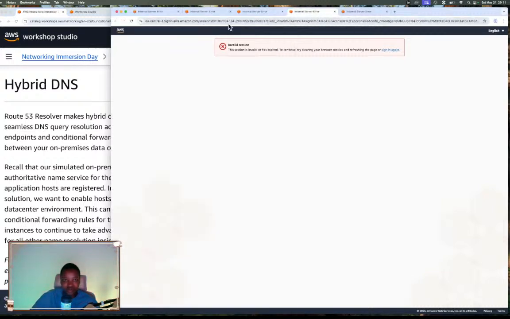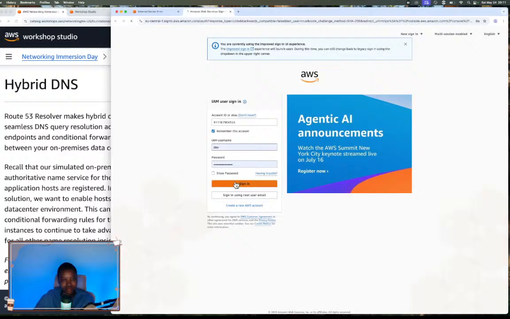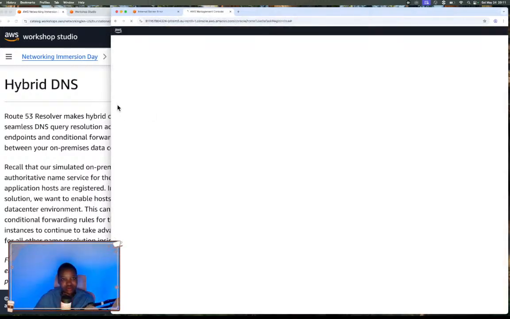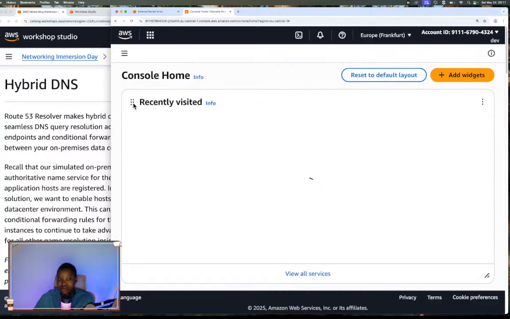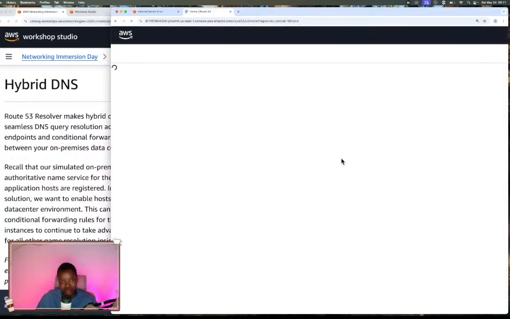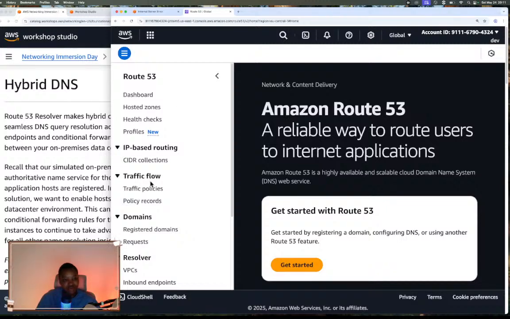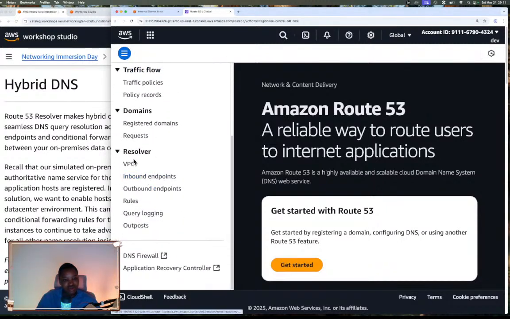I think the best thing for me to do first is to open Route 53, then we can talk from there. I need to refresh this. Sign in again. And then we can move from there. Yes, this is Route 53. So this is hosted zones, then you have the resolver where you have your rules, your inbound endpoint, outbound endpoint. These are some things that you get to look at.